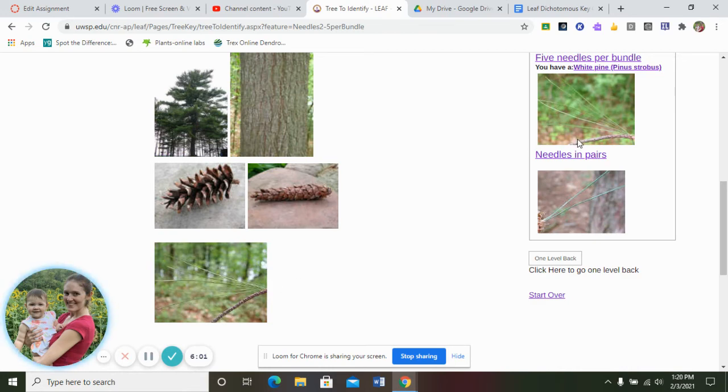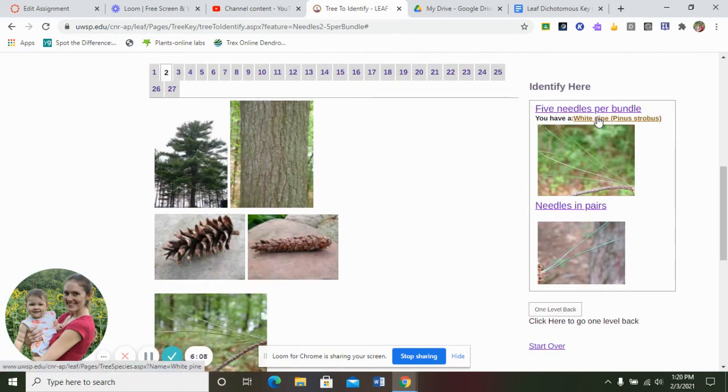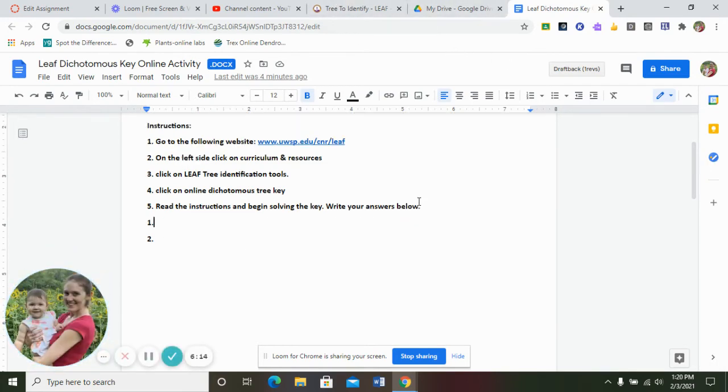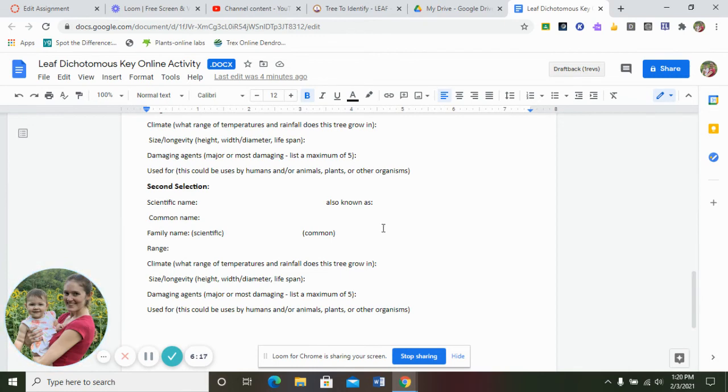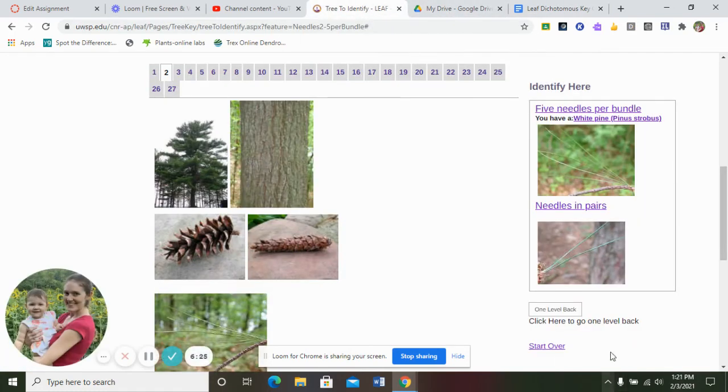And this picture looks exactly like that one up there. So I'm going to go with the 5 needles per bundle. And I'm going to have a white pine. So for number 2, I would put white pine in for my answer there. Now this last portion here, so you're going to continue doing that on through tree 27, starting over every time. You're going to pick 2 of those trees, any 2 you want.